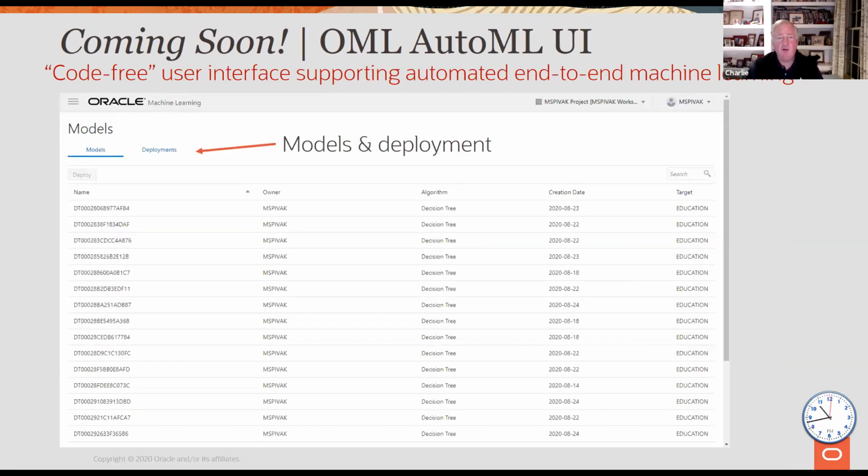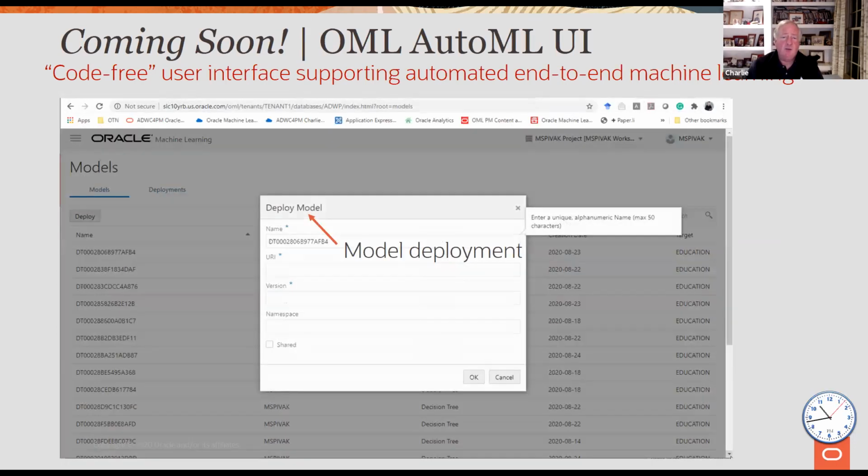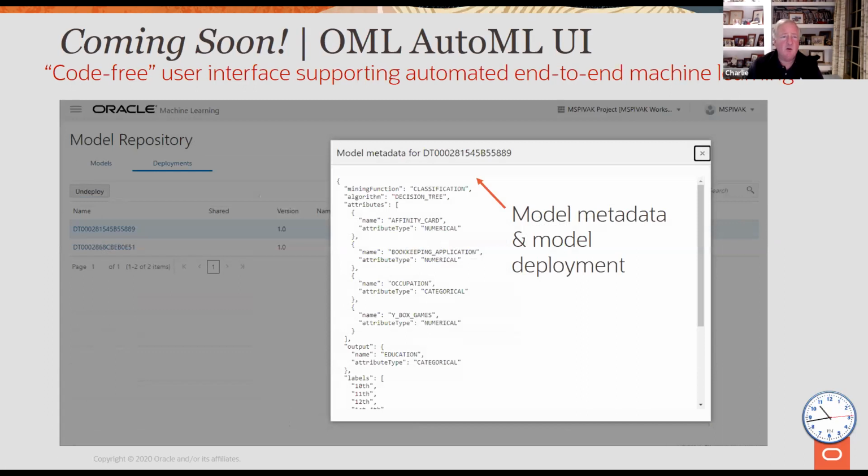And so hopefully you're saying, well, this is getting easier and easier. And that's what our attention is. You can also deploy these models. You can deploy them as just build the model, score the model, but you can also deploy them as a REST API. So if you want to score these things outside the database, you can do that. Call them from a REST API call.